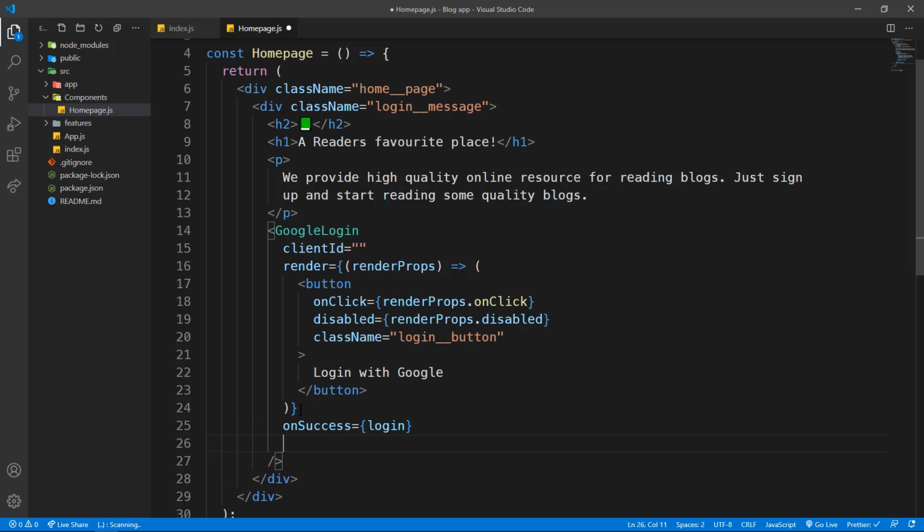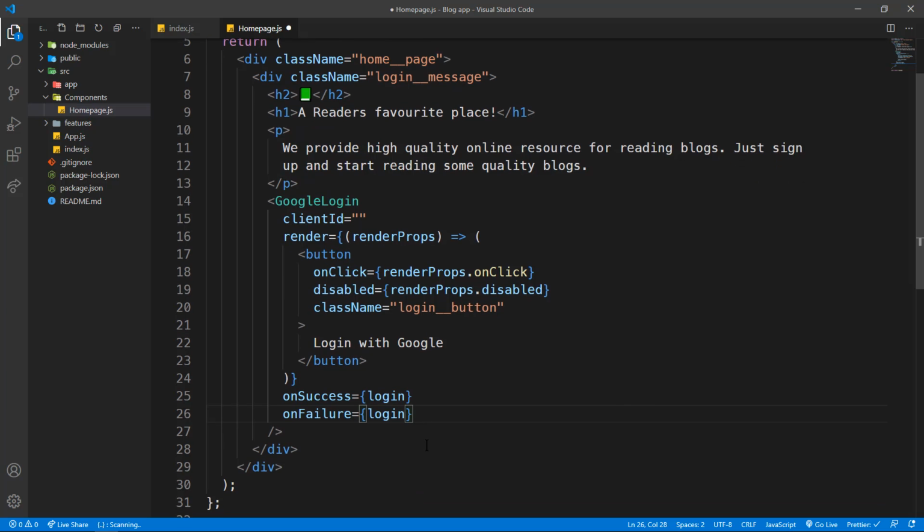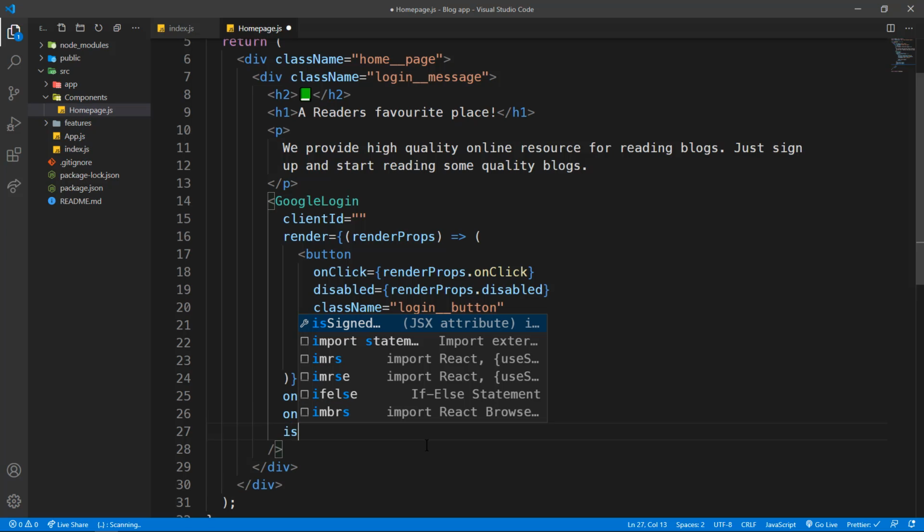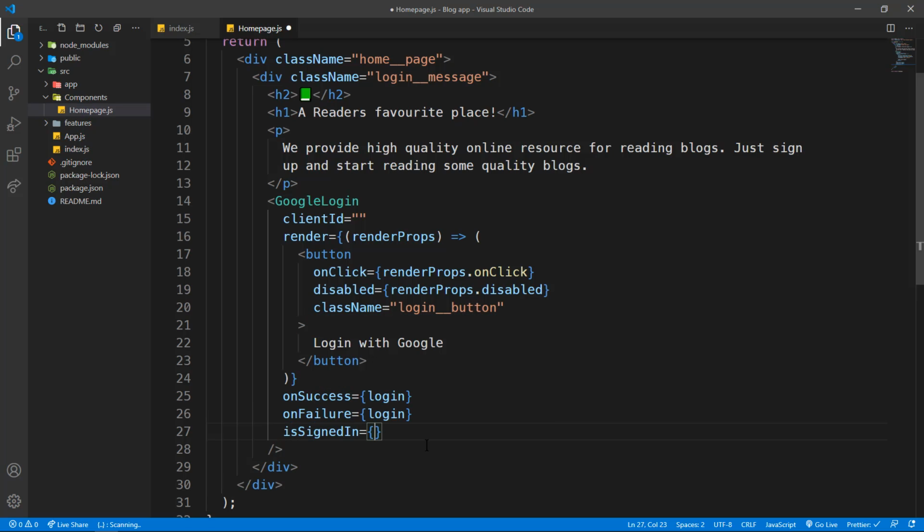Basically, after Google has allowed the person to log in successfully, we want to run a function called login. Also on failure, we want to run a function called login. Basically login is gonna do nothing, but it's just gonna console.log the response. Okay, so we also want to set isSignedIn equals true.